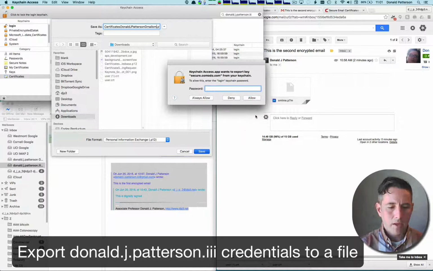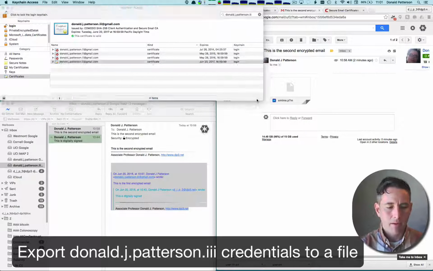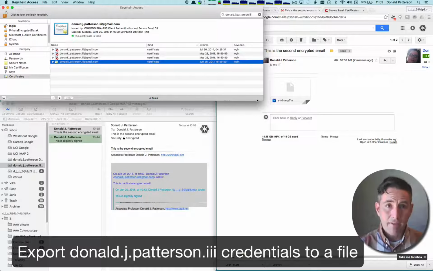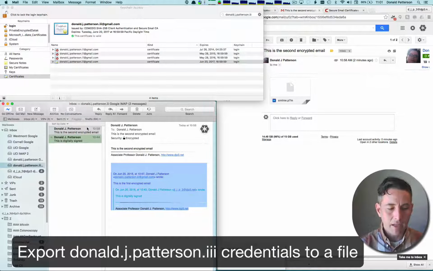Hit OK. That was the password for the file, and now I need permission from my operating system to actually do this, so I'm going to allow that export to happen. Okay, now I have exported the credentials for Donald J. Patterson III at gmail.com. I'm now going to come back to that account in email, and I'm going to send a message to myself.